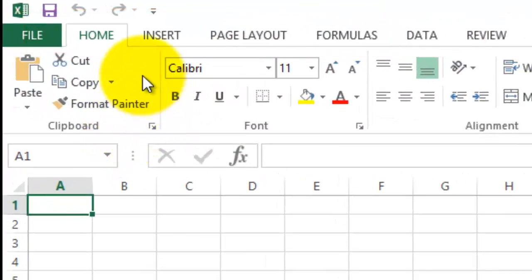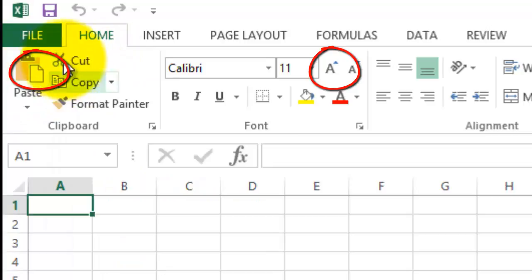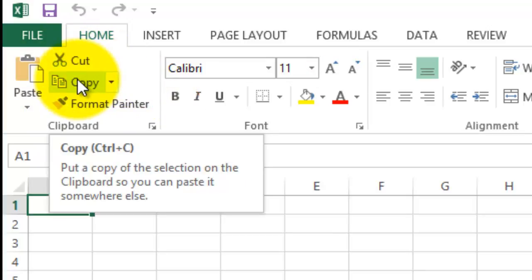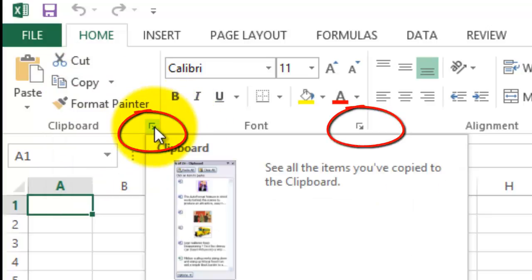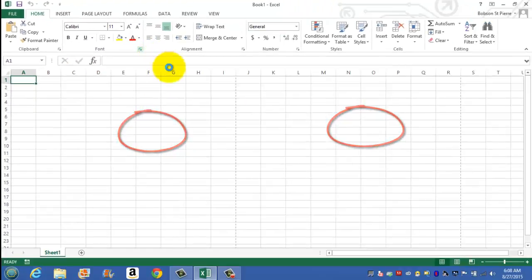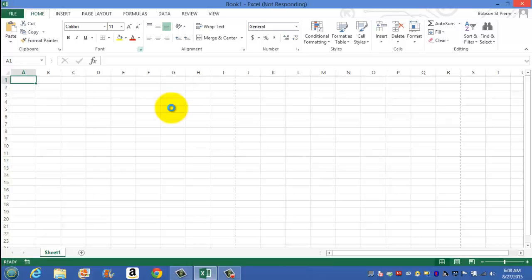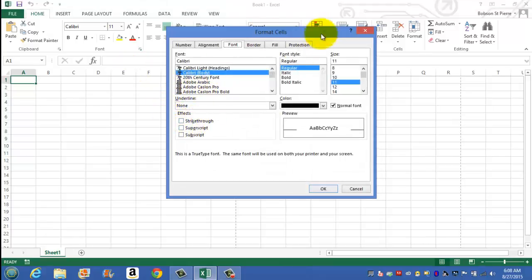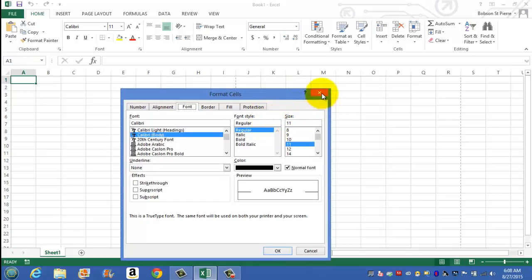Under each group, of course, it's the command buttons. These are considered command buttons. And under some of the groups, you will have what's called a dialog box launcher that when you click opens up a dialog box with additional options for you to work with whatever you're working with, whether it be fonts, text, numbers, whatever.